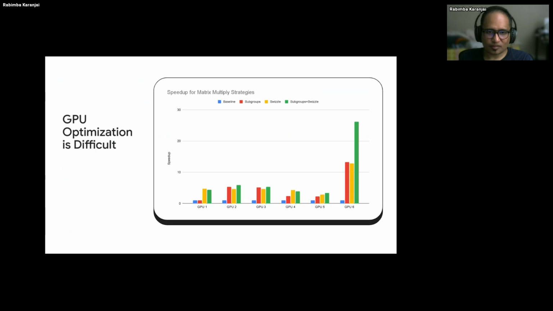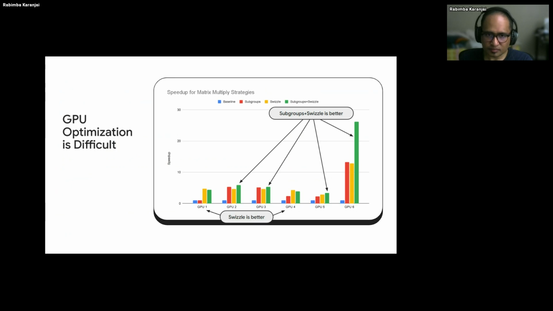So once all these proposals are ironed out and the problems wrinkled out, we are probably going to see awesome speedups on our consumer devices in the browser. But then again, on some GPUs, swizzle and subgroups combined perform better than either one alone, but on other GPUs, exclusively using swizzle performs the best.